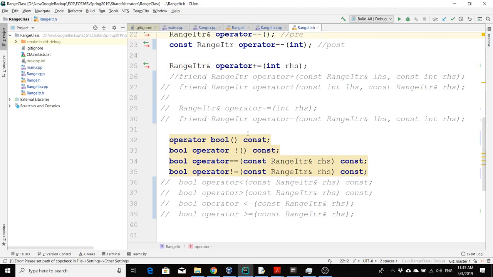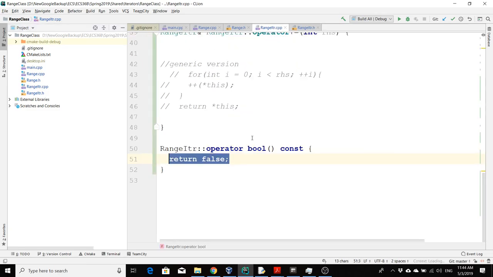So now we have a couple of things over here. I made an operator bool for us. What it should do is return true if we're still inside the range, right? Like if where our position is at is still inside the range. So how can I do this?